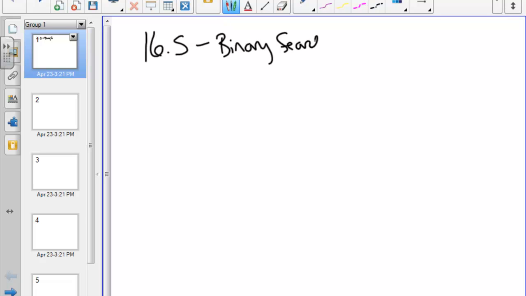Binary search trees. Again, you need to know the implementation, the concept behind it, how it works, and where things will show up, but not necessarily how. You don't need to know exactly how this whole thing works.